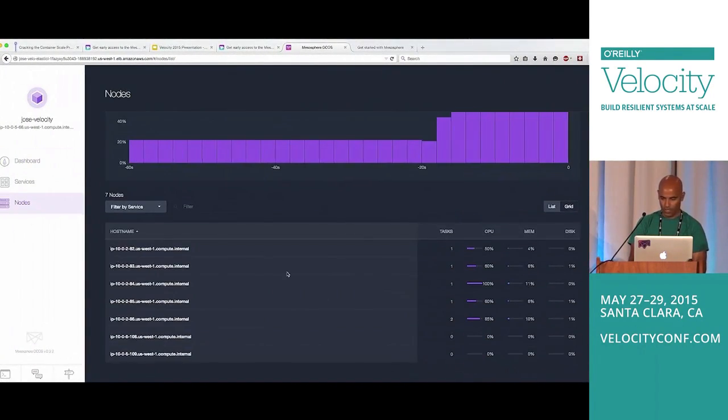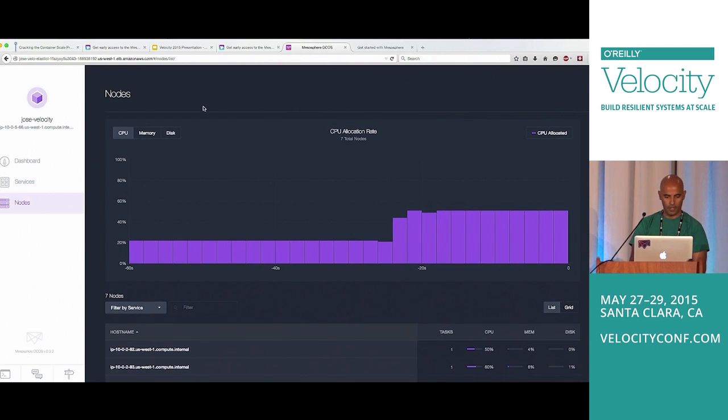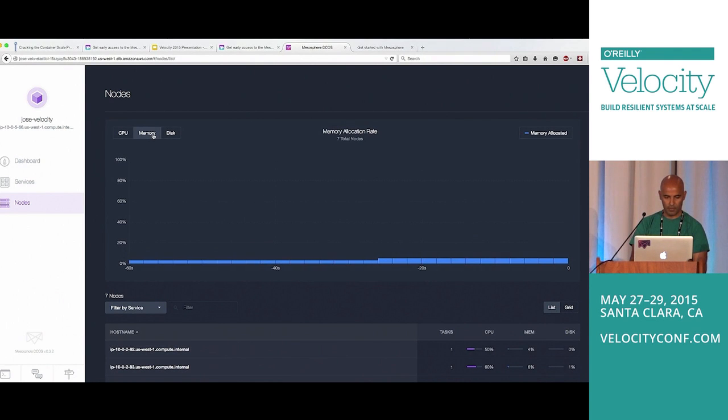And if I look at my nodes, I can see what is running in each individual node. And I can see memory usage.